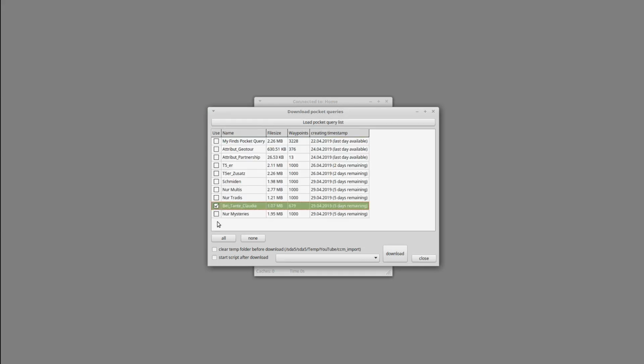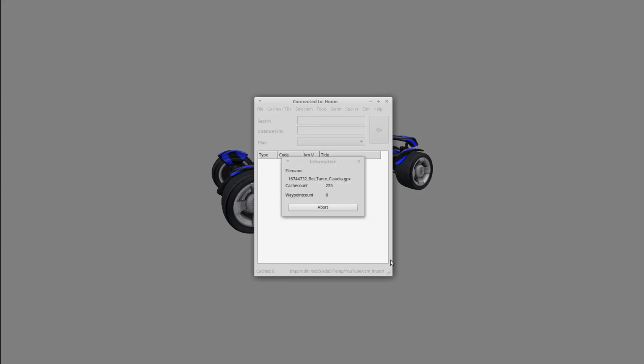To download Pocket Queries, select File, Download Pocket Queries, click the Load Pocket Query List button. Select the Pocket Queries you want to import. Check both checkboxes and select the Import into Actual Database script. Click Download and wait until process is finished.